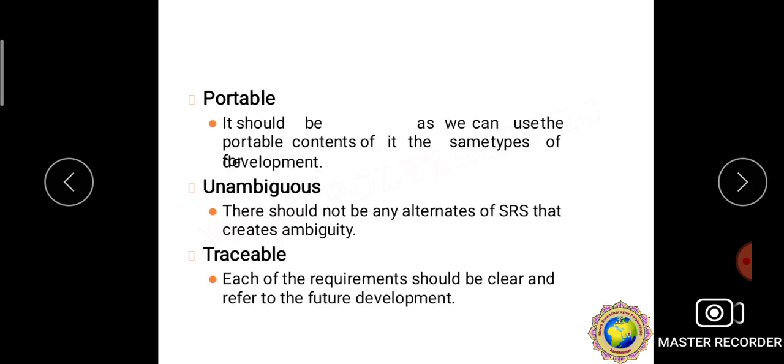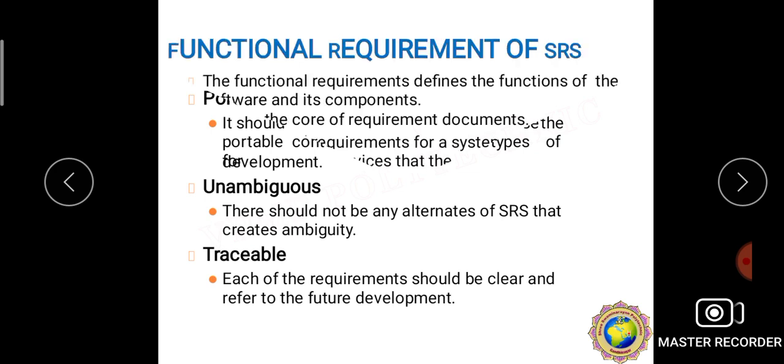Then portable, unambiguous, traceable. Portable: the same content can be used for the same type of development. Unambiguous: there should not be any alternatives in the SRS that create ambiguity. Traceable: each of the requirements should be clear and refer to the features of the software being developed.